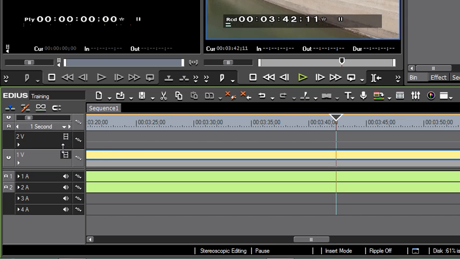Now, if you've used prior versions of Edius, you'll notice that some of the buttons are missing out of the track area. These are the same old buttons of video mute and audio mute, so when you're editing, you don't have to delete audio or video just to see what it sounds like or what it looks like without it. You can just hit that mute right there.